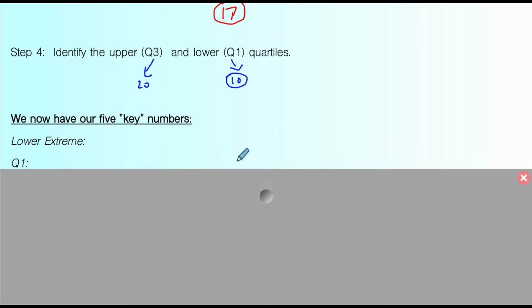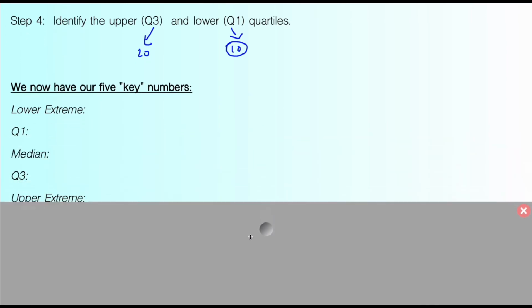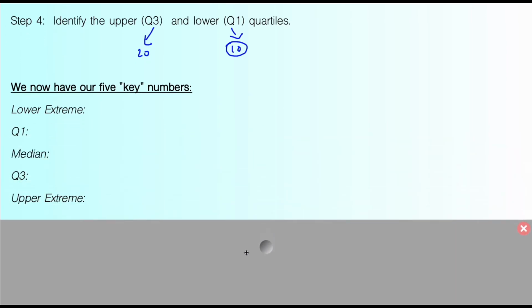And so kind of take a break at this point. You've found your 5 key numbers. Some people call it the 5-number summary. But let's make a quick list, just so we have everything. Our lowest number in the set was 5, and our highest number was 32. The exact middle of this data set, the median, was 17, and the lower quartile was 10, and the upper quartile was 20. All right, we've pretty much done the hard work.